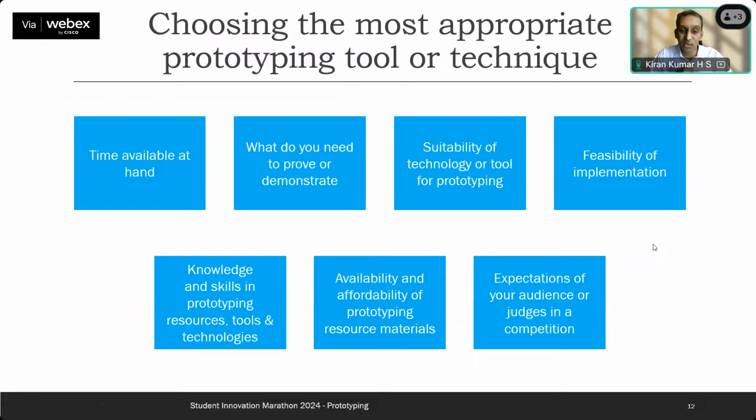And availability and affordability of prototyping resource materials. That is also a consideration when you build the prototype. Does your ATL have the resource materials? If not, what do you do? Will you buy it on your own, or will your school buy it for you? If it has to be purchased elsewhere, it's going to take some time. Do you have sufficient time? And how much does it cost? All of these you will need to take into consideration.